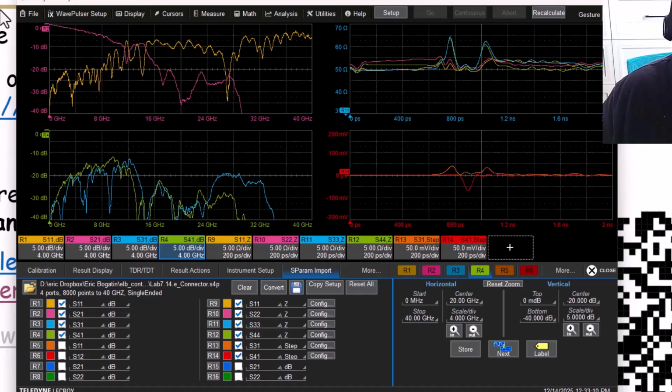This is single-ended. Here's my insertion loss. Looks like an insertion loss. Here's my return loss. Boy, pretty darn good return loss. Here is the near and the far end crosstalk. This is in the frequency domain, and I can do the same thing looking at it in the time domain.